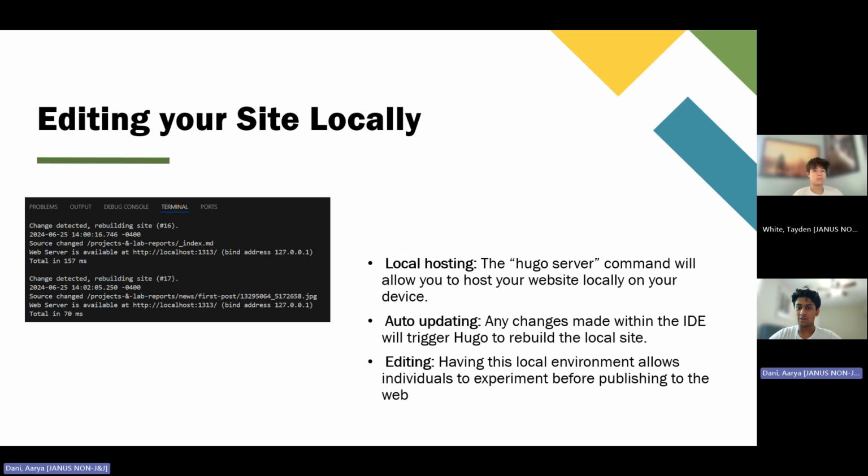So in order to edit your site locally, you have to set up your Hugo site first, and then running the Hugo server command serves your site locally at localhost 1313. Any changes that you make to your content files or configuration files will automatically trigger Hugo to rebuild the site. So all you have to do is save the changes to see the updates in real time. This local development environment is perfect for experimenting and fine-tuning your site before deploying it live.